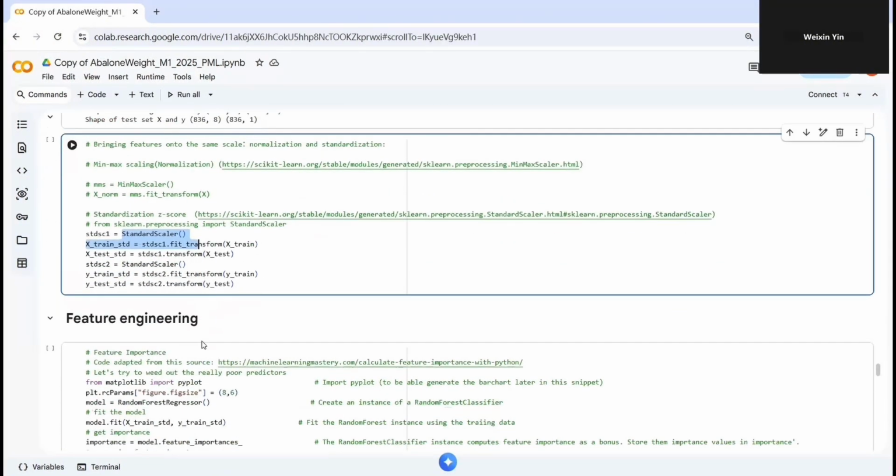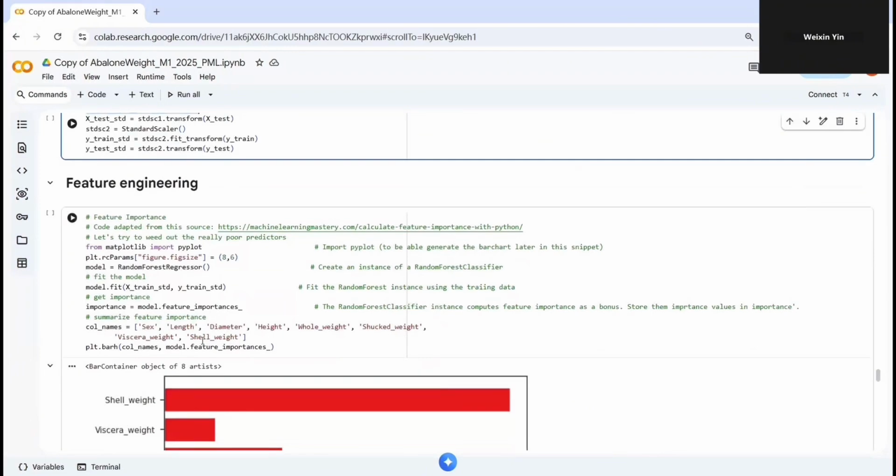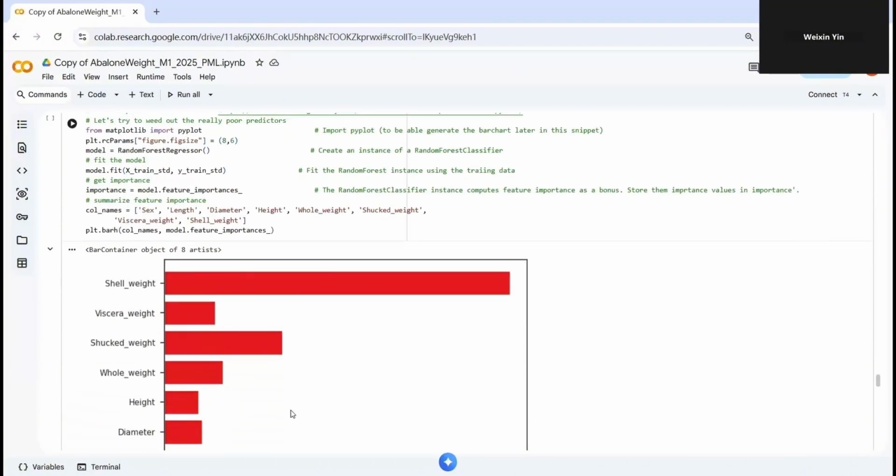At the feature engineering stage, feature importance was assessed using a random forest regressor. Feature importance plots highlight that shell weight is among the strongest predictors, reinforcing domain knowledge about abalone growth. All features contributed meaningfully, so no feature elimination was performed at this stage.